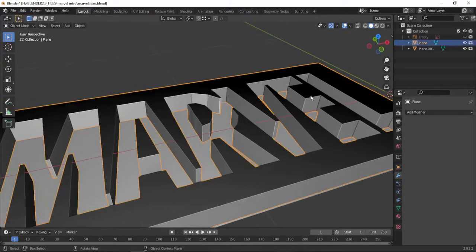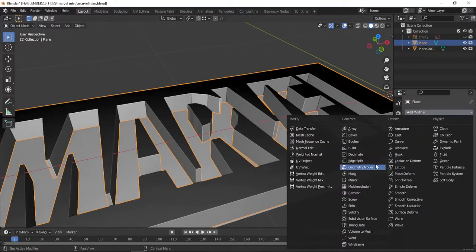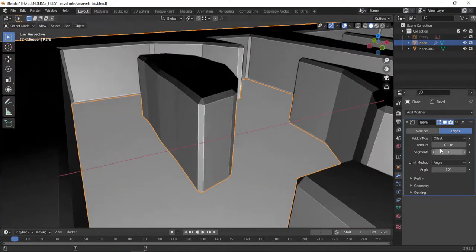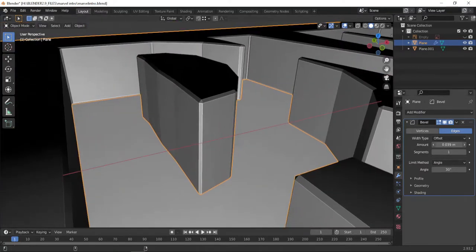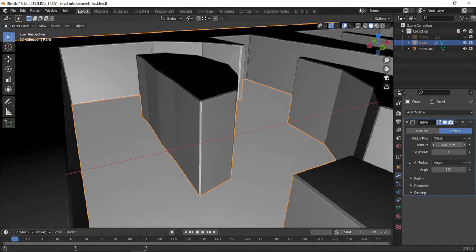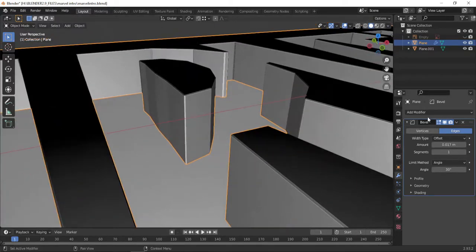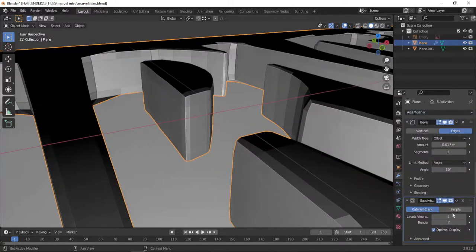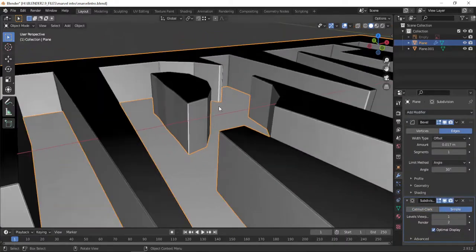We forgot to add a bevel modifier for the Marvel logo as well, so let's do it now. Under the properties panel, add a modifier and add a bevel modifier and change the numbers as shown. And again, you can add a subsurf modifier for this as well, but for now to keep it simple, I'm going to skip this method.